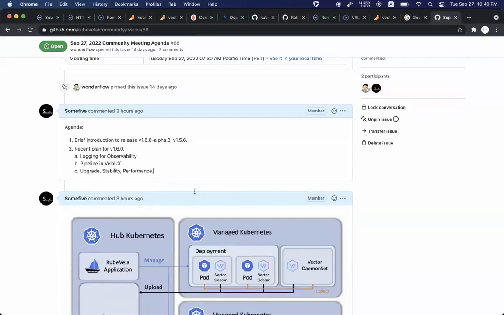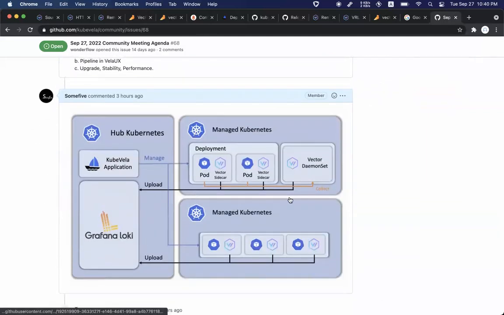The logging add-on we would like to introduce is based on this architecture. It is also focused on the multi-cluster architecture, and you can also use it in a single cluster. So generally, we focus on the Grafana Loki components in the hub control plane as the storage for the collected logs. And we use the Vector sidecar or the Promtail sidecar. There will be an alternative choice between them to collect logs from pods.